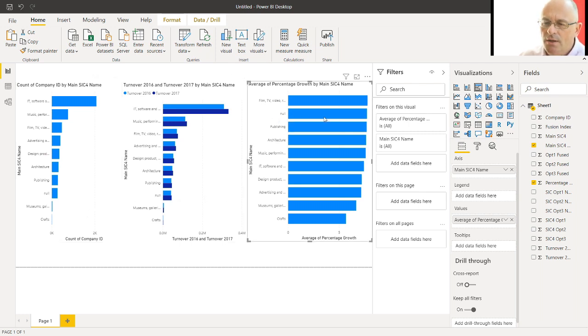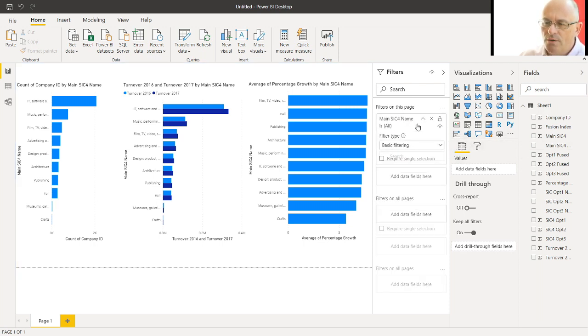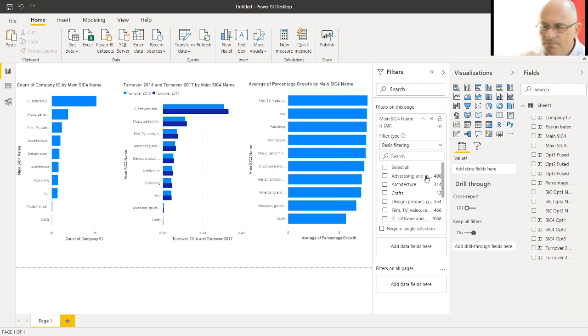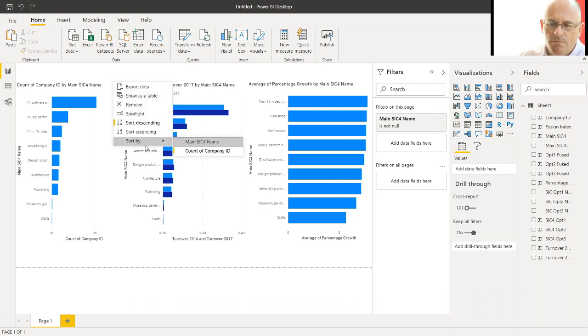We could call it other, but what we're going to do is filter it out. And instead of doing a filter on a visual, we'll do a filter on the page. And in this case, it's by SIC4 code name. We drop that onto the page filter area, select everything in that list, deselect null, and it'll remove null from each of these. I am going to sort them by SIC4 name.